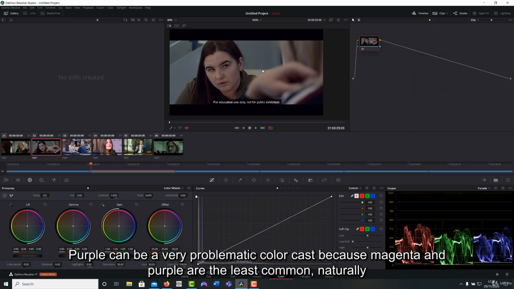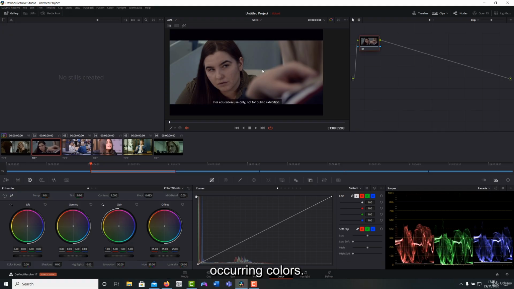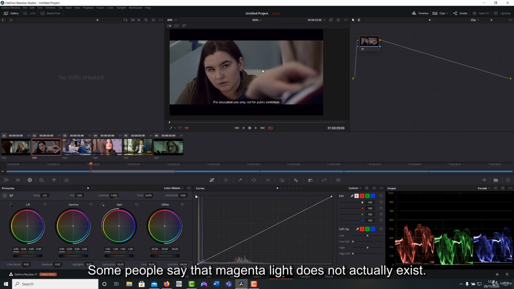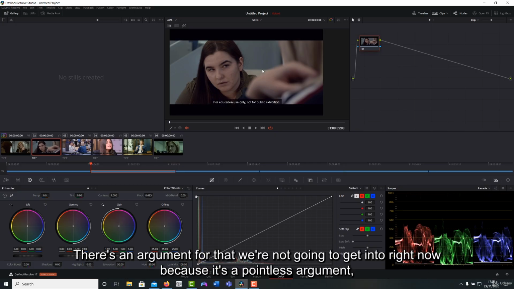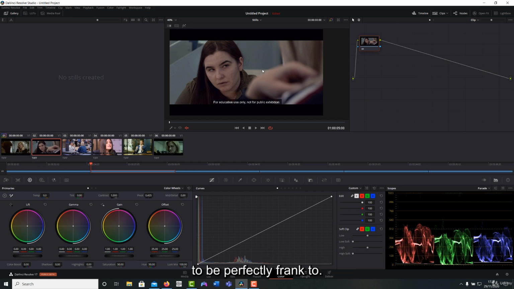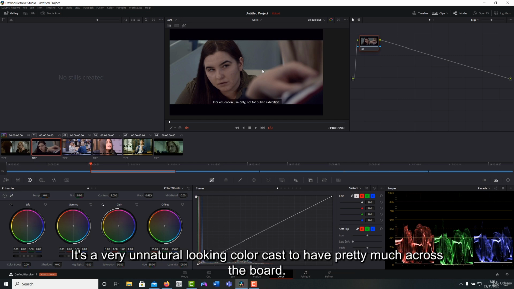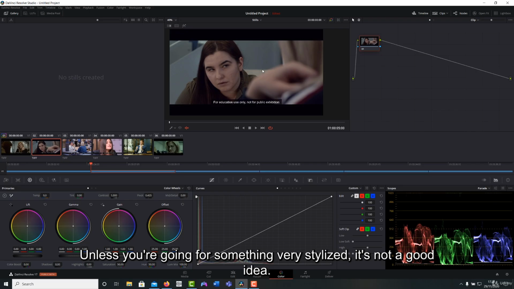Purple can be a very problematic color cast because magenta and purple are the least common naturally occurring colors. That's not to say that they don't exist. Some people say that magenta light does not actually exist. There's an argument for that we're not going to get into right now because it's a pointless argument, to be perfectly frank. It's a very unnatural looking color cast to have pretty much across the board. Unless you're going for something very stylized, it's not a good idea.